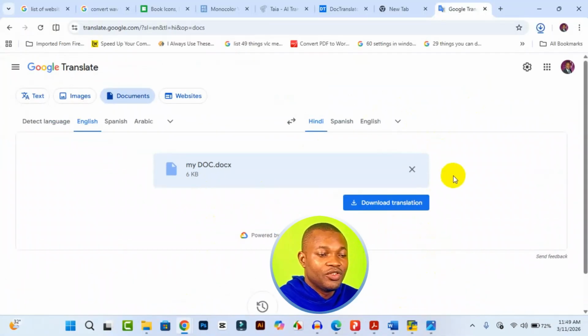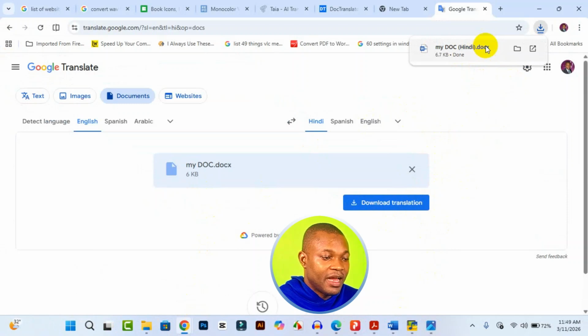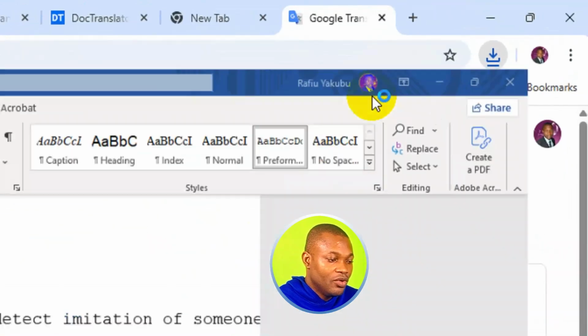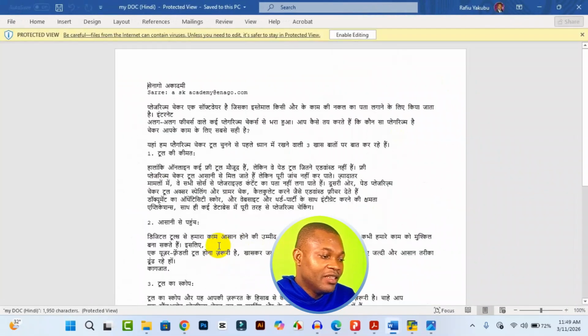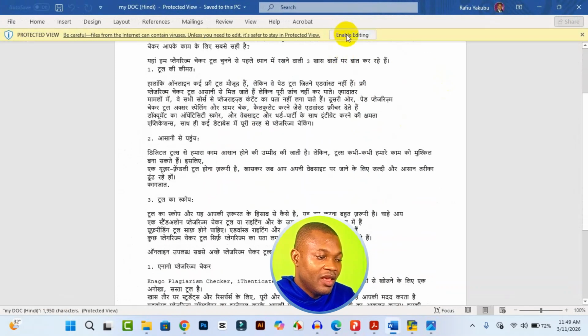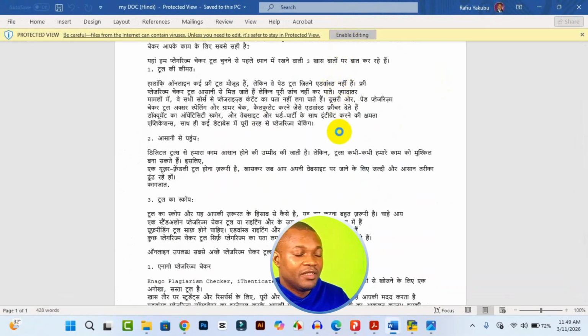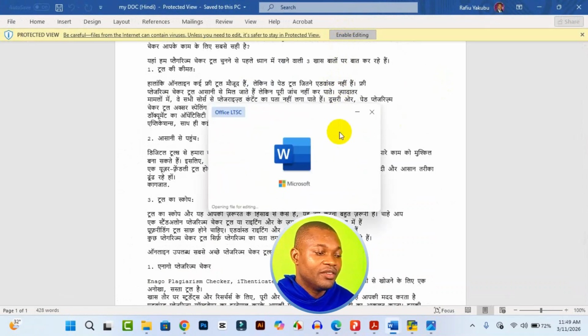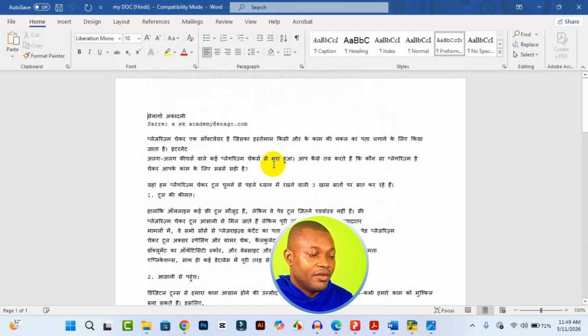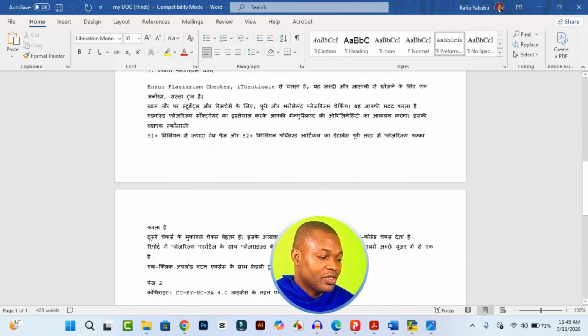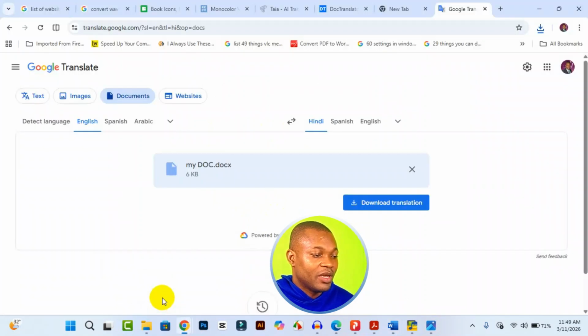Just like so. Next, I'm going to open up the downloaded file right here. You can see it automatically loads. We have the English version right here, and let's take a look at the Hindi file just like so. We can click on Enable Editing right here. So it has been translated successfully from English to Hindi without affecting the layout, and everything still remains intact in the document, just like what you see right here. Okay, let's go back to Google Translate right here.